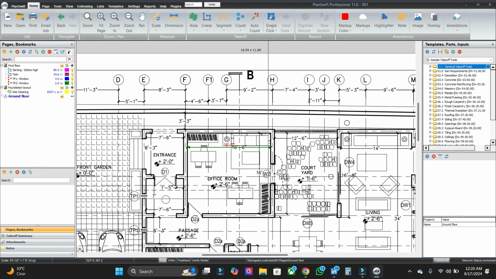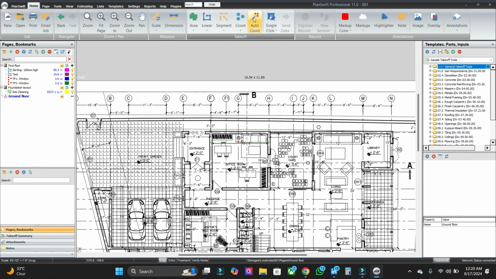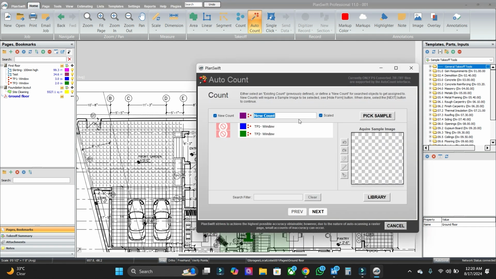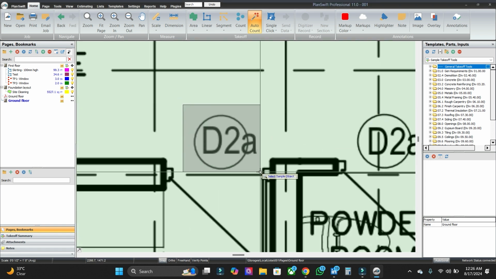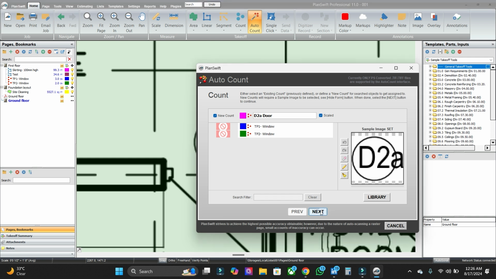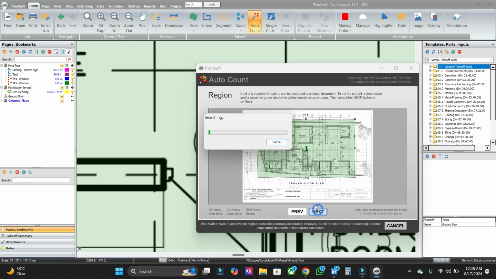Okay guys, now we are going to learn about the auto count function. Firstly, click on this auto count icon. Then give the name D2A door. Then click on Pick Sample. Choose the item you want to count. Click Next. Select the range you want to search within and click Next again. It will take a few seconds.